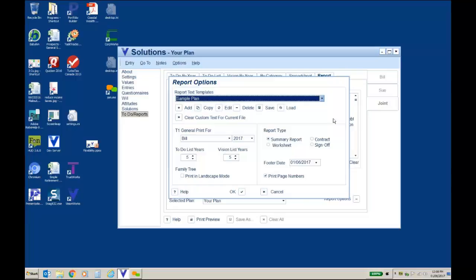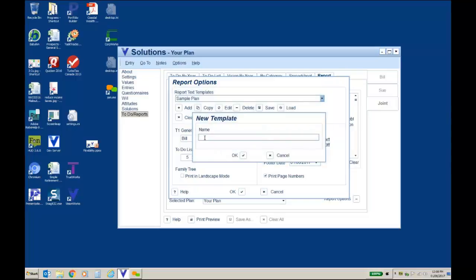So in order to create a new text template, all you need to do is click the Add button and give it a name. And then that will be the template that's loaded for this plan. You can go through and edit the text in the plan, save it to this text template that you've created. So the next time you do a plan, you just load the text template.